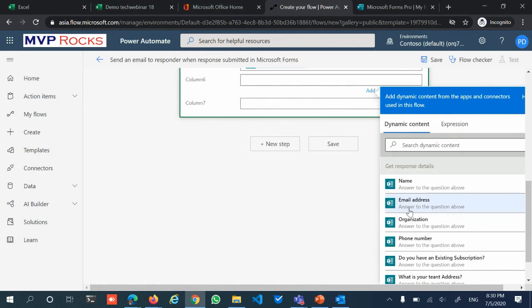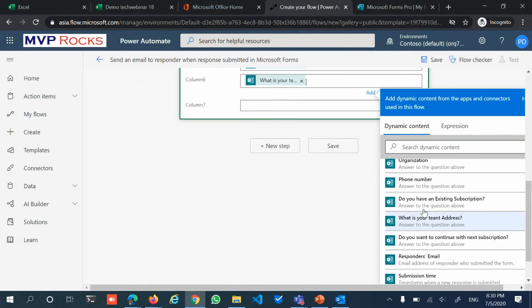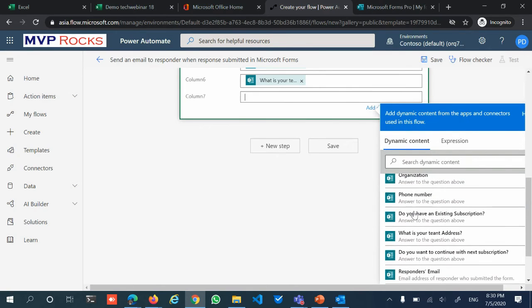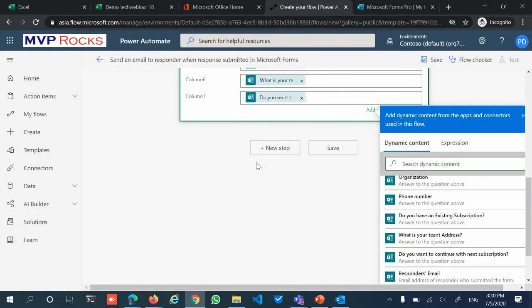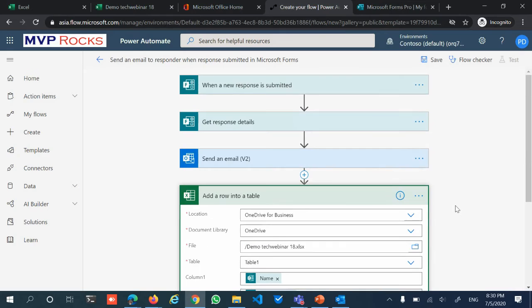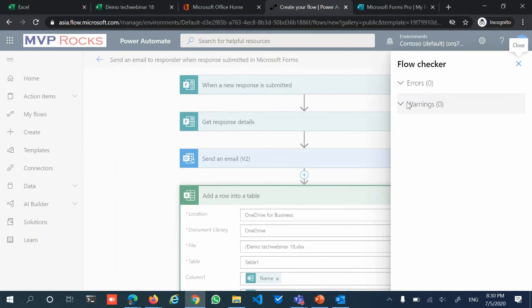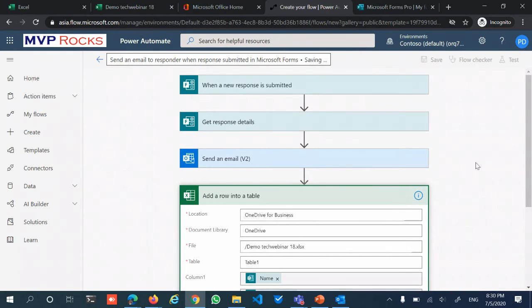Table 6, 10 and address. Table 7, I'm going with this one. Okay, let me check with the flow checker. This flow checker will help us understand if I have any kind of loophole or not. So I'm going to check the flow. It says I do not have any errors or warnings, so I'm going to save it.